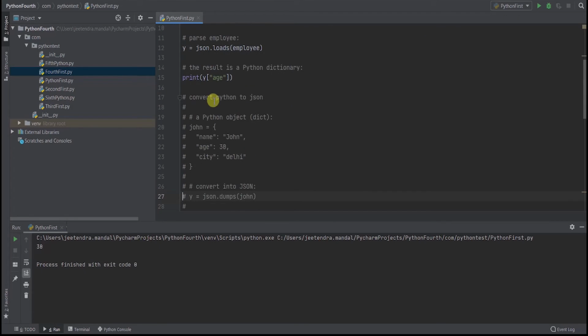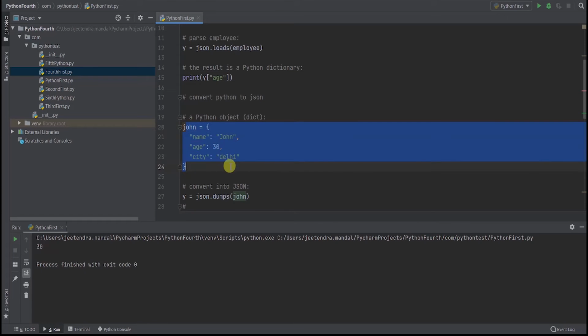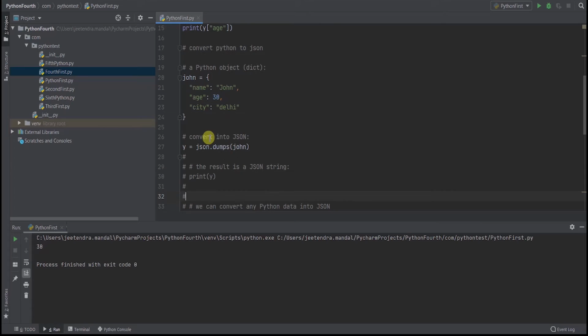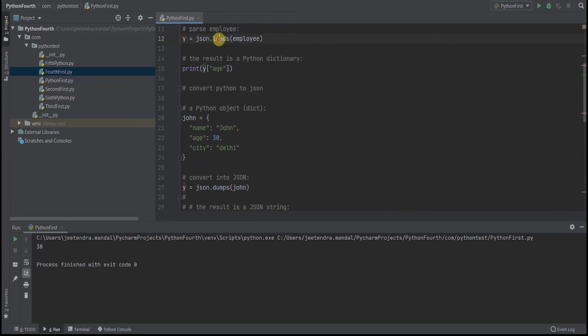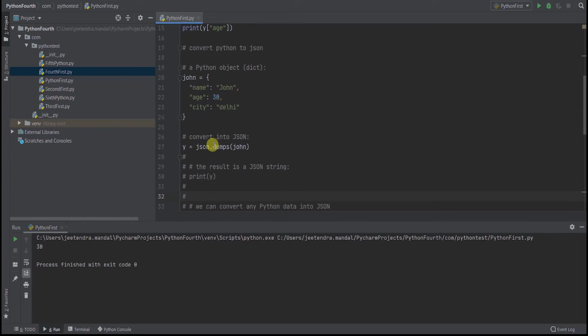Okay, now we'll see how to convert a Python object to JSON. Here we have created a Python object in the form of JSON, that is, using a dictionary. As we know, a dictionary stores key value pairs. I have created a dictionary object, John, which has name, age and city, and this is a Python object, and I am trying to convert it into JSON using json.dumps. Previously we used load to read the object. Right now we are using the function dump to convert into JSON.